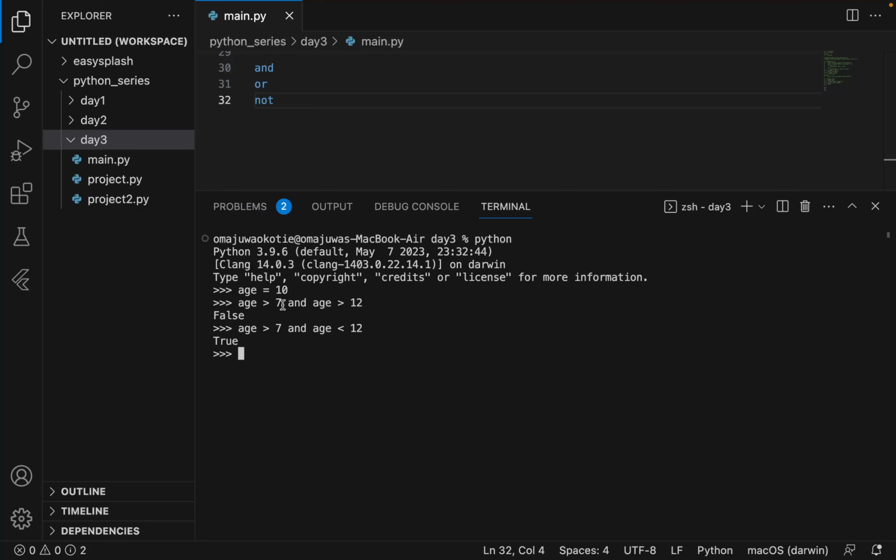Then the OR operator will return true if any of the conditions is true. You see this one now, assuming I use OR, it will return true. Let's say age is greater than 7 or age is greater than 12. True. Like I said, the OR operator will return true if any of the conditions is true.